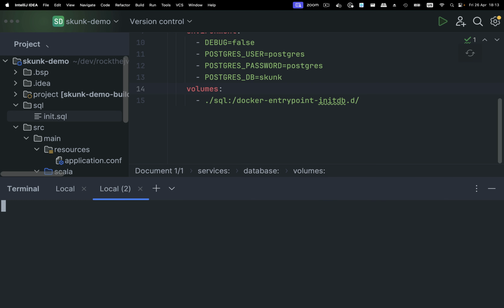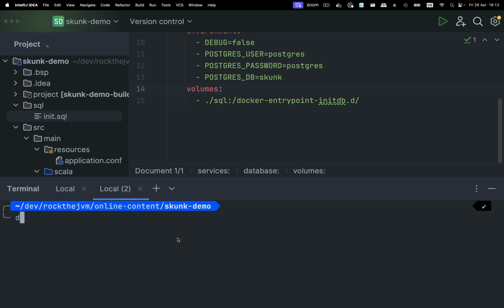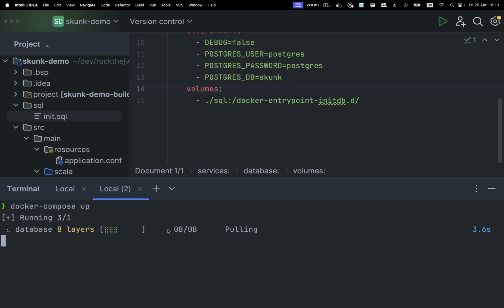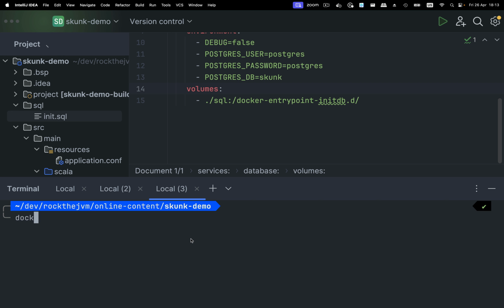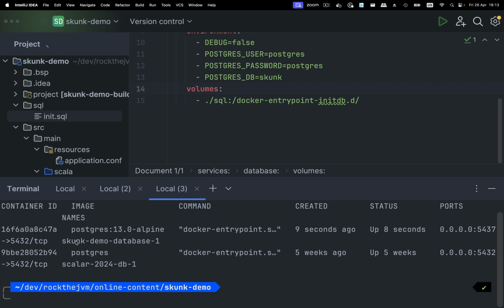I'm going to create a little terminal here, and I'm going to hit docker-compose up in order to spin up my little Docker container. This is going to take a little while. So we're going to have the database. Look at that. We have database-1. And if I add another terminal here, if I do docker ps, we have a bunch of Dockers here. So we have skunk demo database 1.